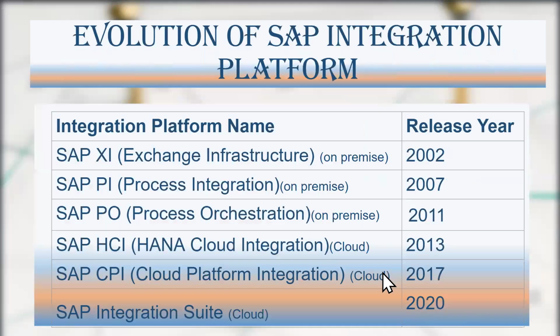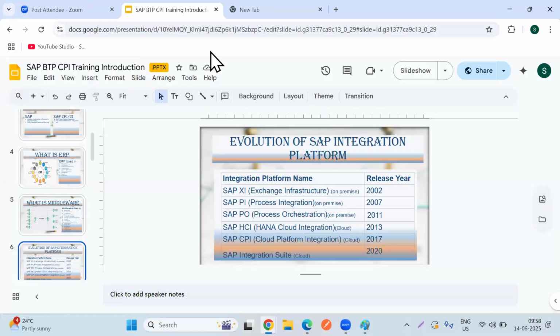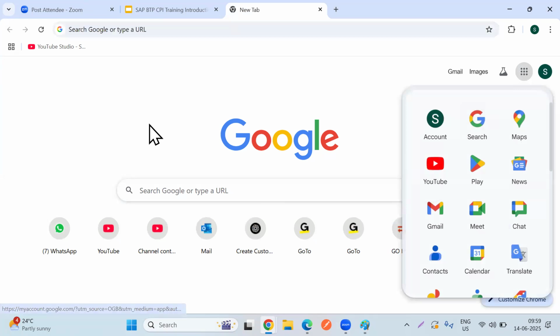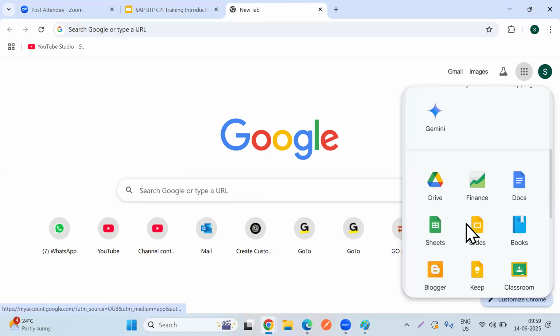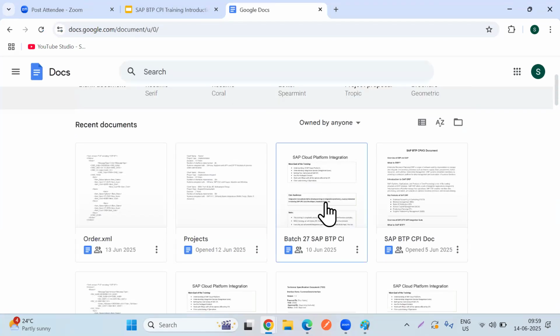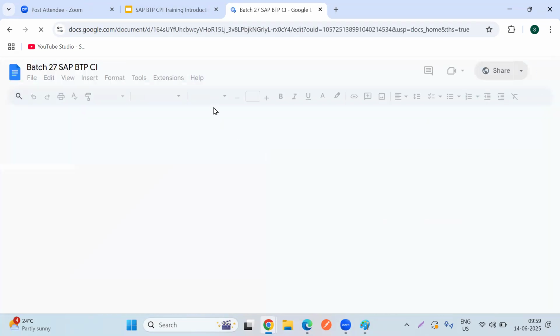Okay, so this is the evaluation of the SAP integration platform. We will discuss this later because we have only 5 minutes left. So let me open this particular course content. What are all the topics we will cover? Actually, SAP integration is not only CPI, Cloud Platform Integration. We have different modules as well, different capabilities in the Integration Suite.